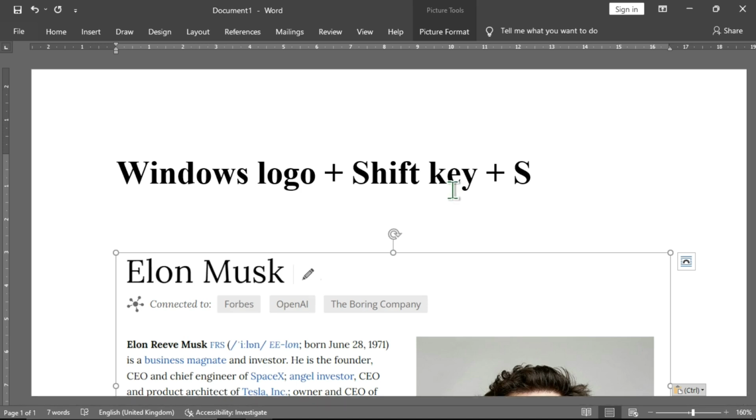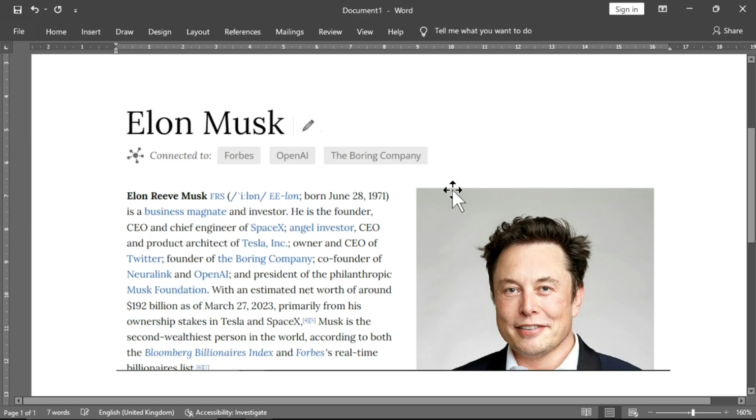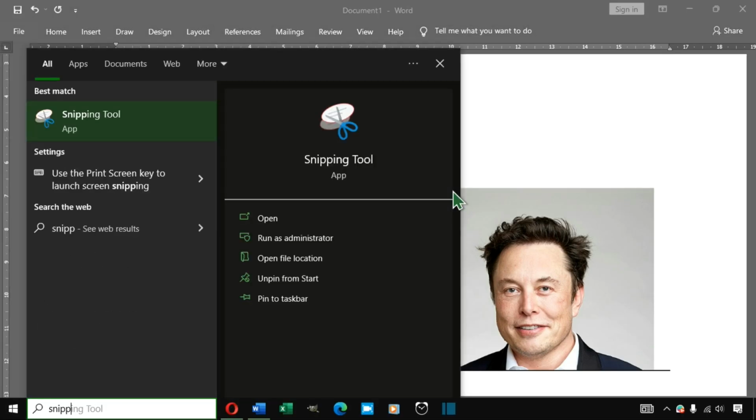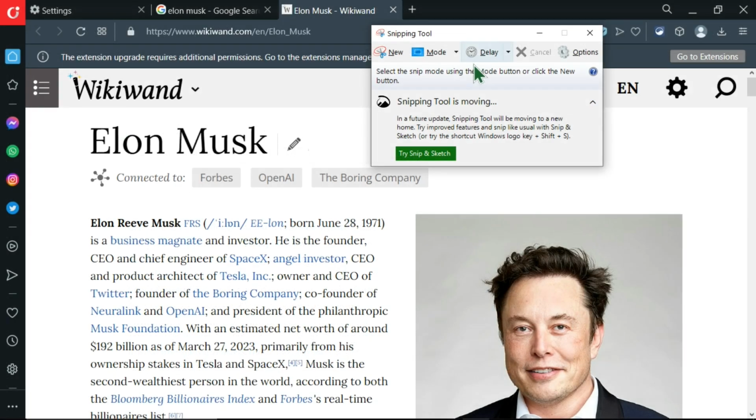The best method involves using a particular tool called the snipping tool. So you can search for that here below. Here is the snipping tool, so search for it and click on it. Upon opening the snipping tool, this window opens.